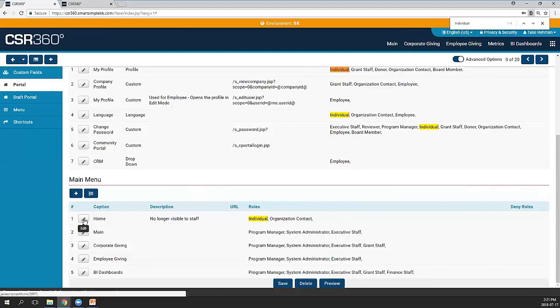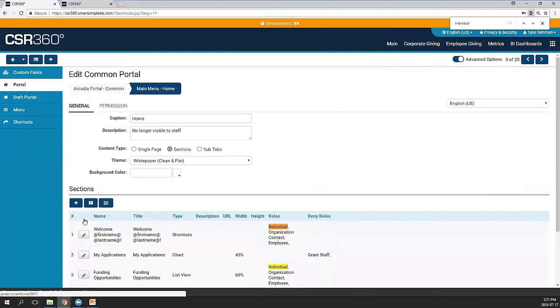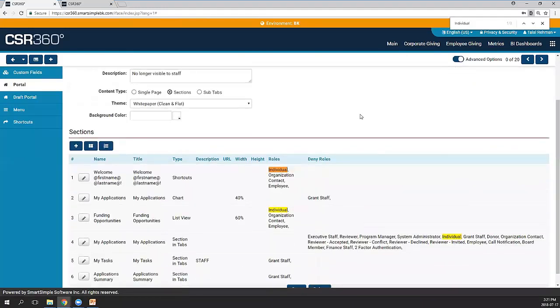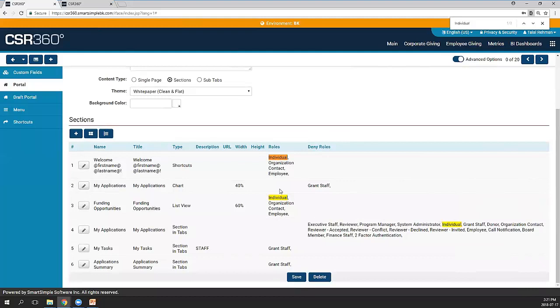So let's dig in and see how the individual portal is set up. As you see, the find function helps me highlight and identify where I have access or do not have access. In this area, I do not see My Applications because the individual role is in the deny role category.